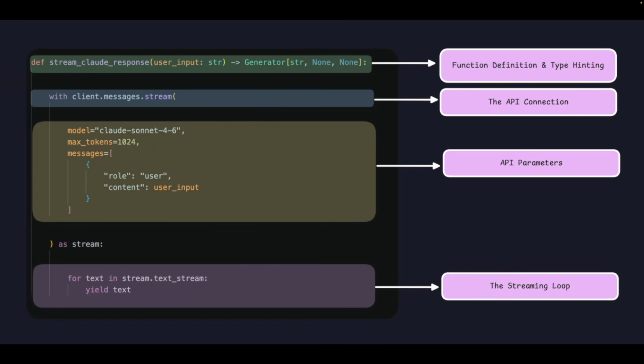The type hint indicates that the function returns a generator. Specifically, it yields strings, receives nothing when resumed, and returns nothing when it finishes. Under the API connection section, the client.messages.stream calls the Anthropic Python SDK to initiate a streaming request. Using a with statement ensures that the network connection is cleanly opened and safely closed automatically once the stream is finished or if an error occurs.